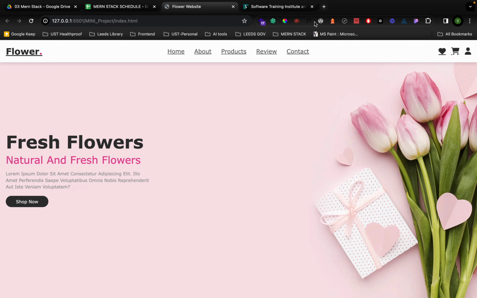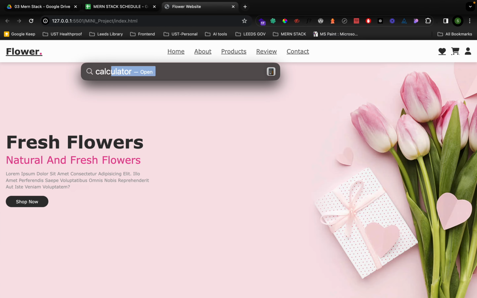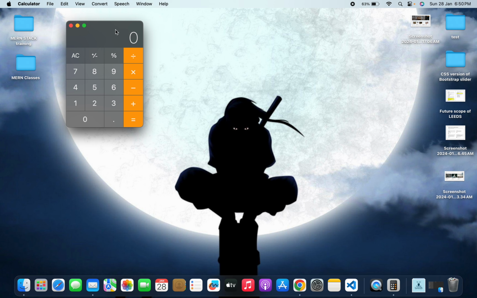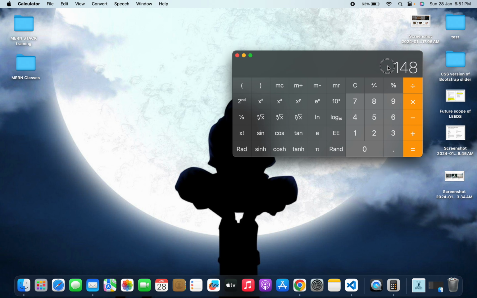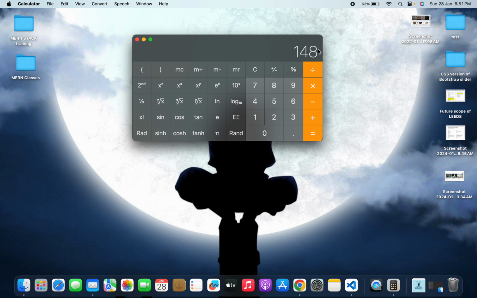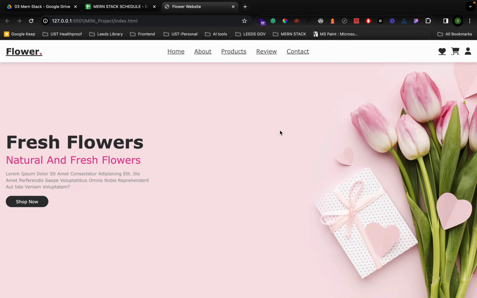For example, let's take a calculator. Here you can see these numbers, designed with the help of HTML and CSS. But once you click on 2 and select a function, you get the value. All the data we are getting is with the help of JavaScript. Hope you got it in detail.